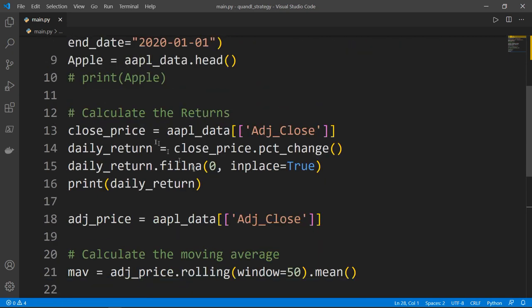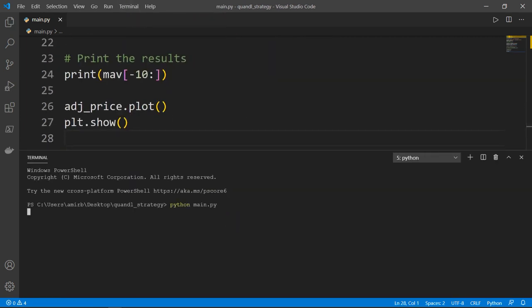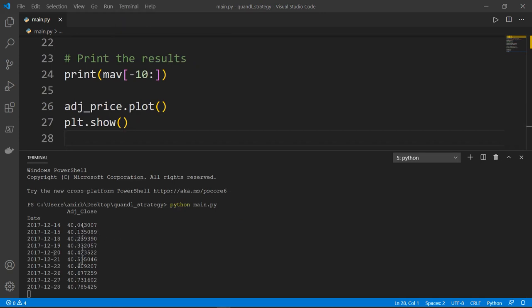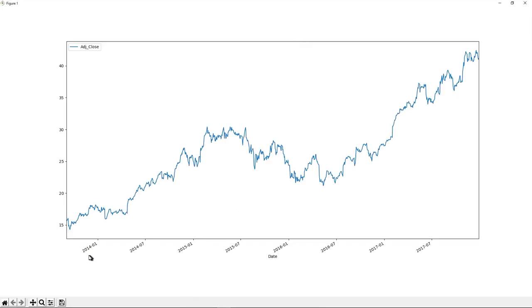Let's give that a go, but let me just first comment this line out. Okay, we got the same result and our graph here. So this is from 2014 till 2017, and this is the price. It started below $15 and moving up. And you can see the spikes, the fluctuations up and down, from the several circumstances that can affect any kind of security, especially stocks. Okay, good.